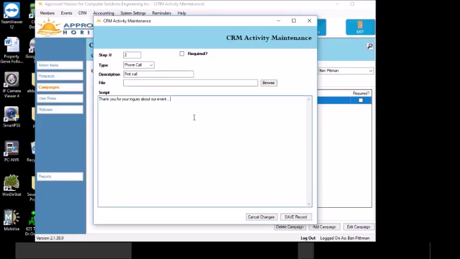Whatever the script is for the phone call that you want to assign to everybody to do is then recorded here. If it was a more extensive script, you could attach it as a Word document or whatever format document to this, so that when somebody's completing this activity through the CRM system, they'll be able to open that document and go through the script that you've written for the call.